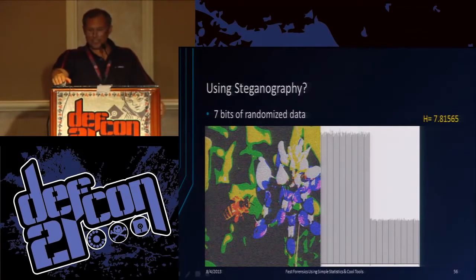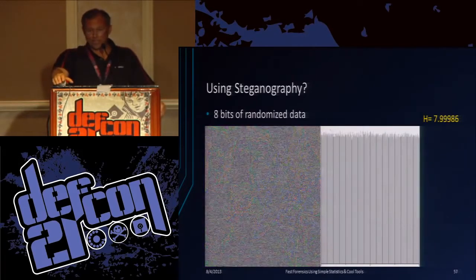Anyone want to guess what kind of data we're hiding? Obviously, it's kind of randomized data, right? Because it's very flat over here. If we were hiding text data, we'd get kind of a text look to the histogram at this point at 7 bits. And then 8 bits, now you don't have a bitmap at all, right?